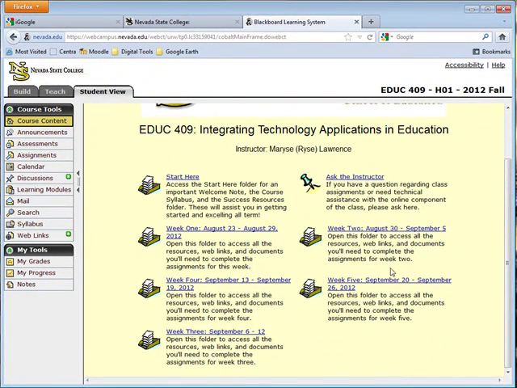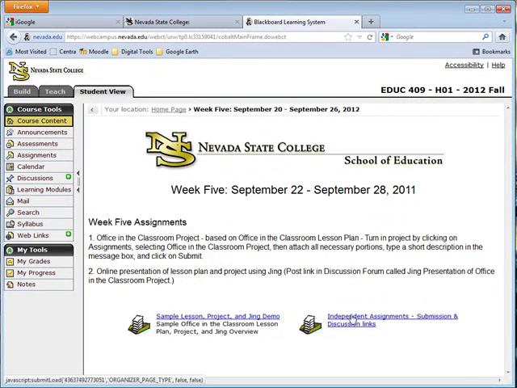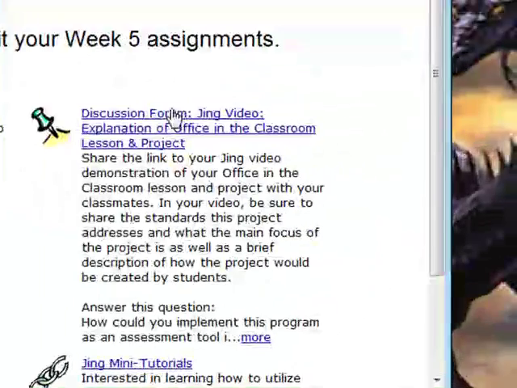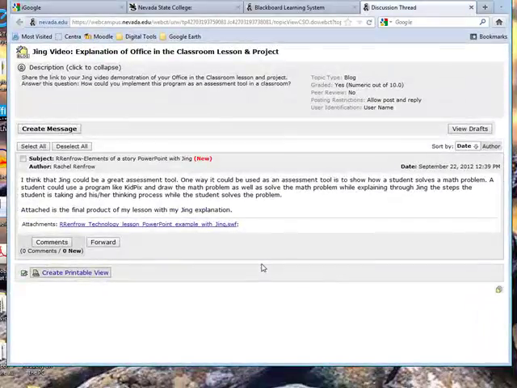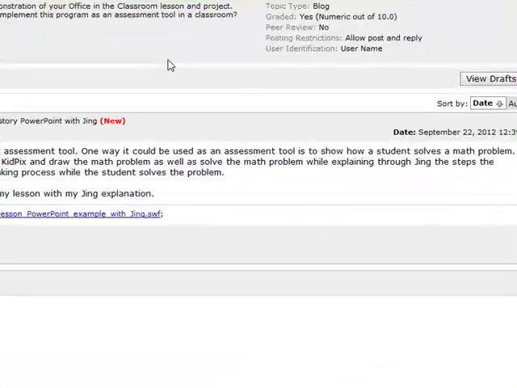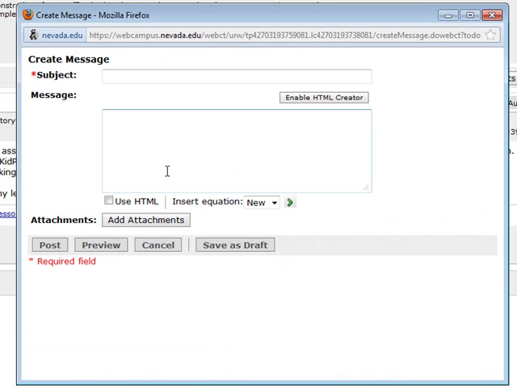The other part I need to do is go back into week 5, back to the independent assignments, and go into the discussion forum. This allows me to post my link to everyone in the class. So now I can hit create message. I can type in what I found. I'll just do Jing video with mythology lesson.